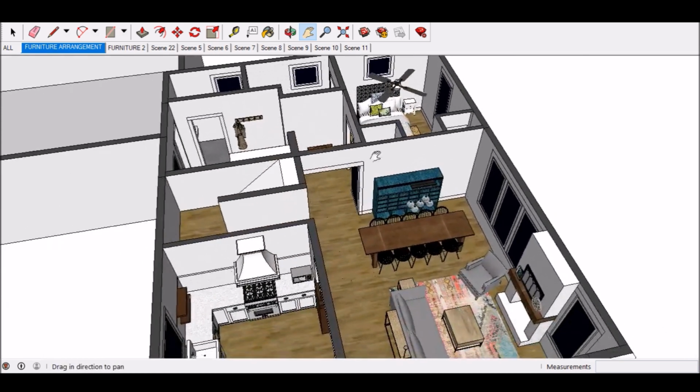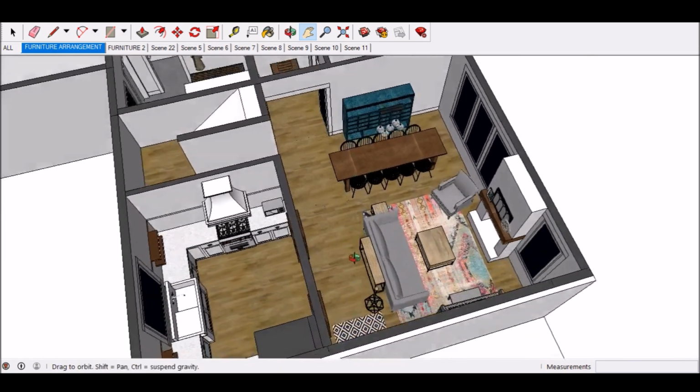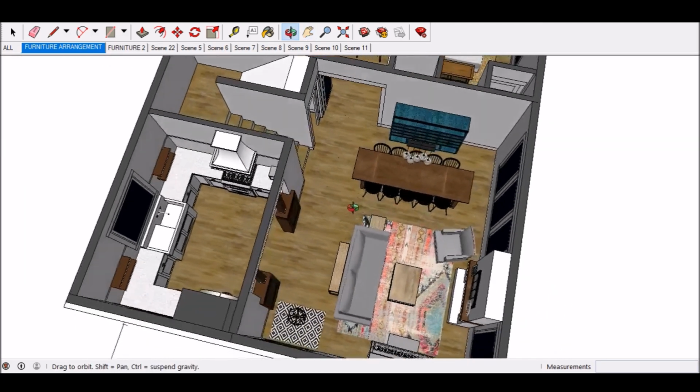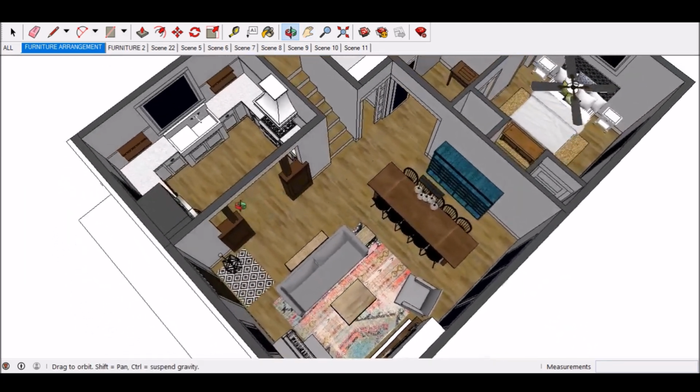And this is sort of the view of the house. I'll just do a little pan here so you can see all the different angles.